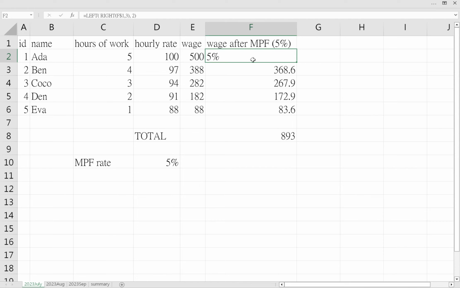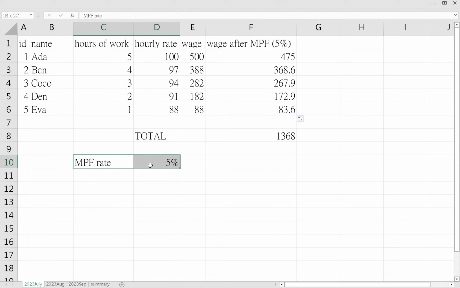But that does not complete the question, because we are calculating the MPF like this, calculating range. So we can further modify the function. Use the wage E2 here, plus 100% minus this value, then a closing bracket. So this will return the value we want, and we autofill it. Now you see, I could delete it, and all the values work very fine.